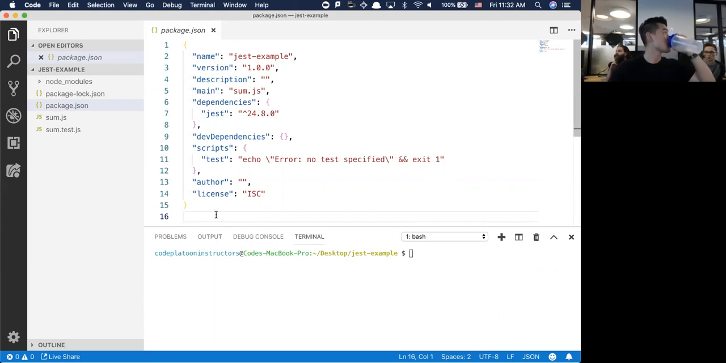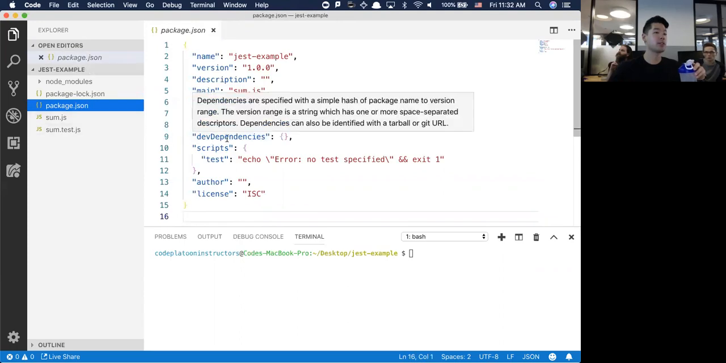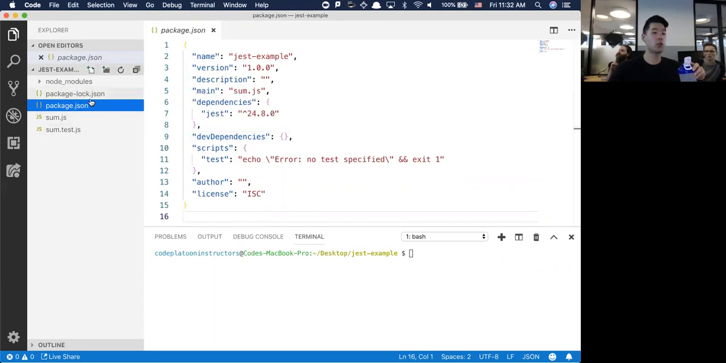So can you have multiple lock files, package-lock.json files? No. You should only have one lock file. You should only have one package.json file. So there should only be one of each.